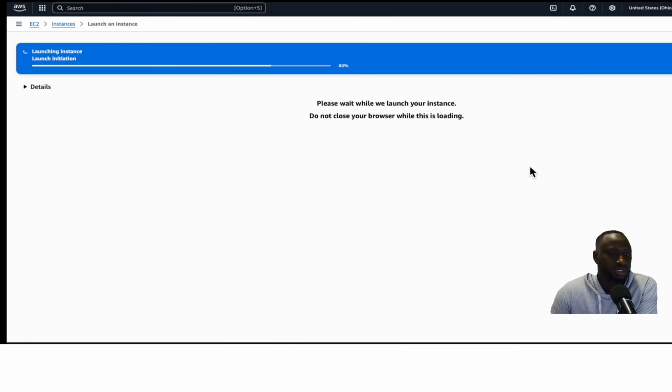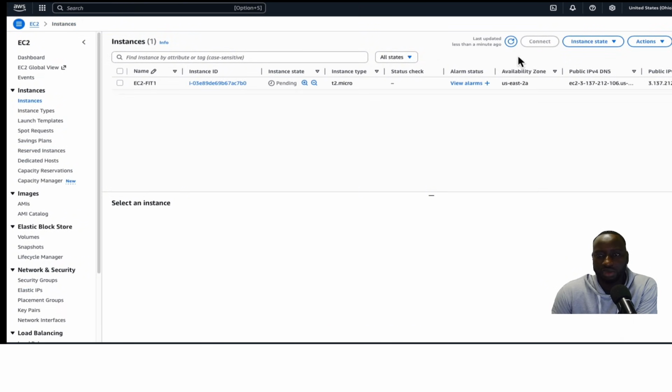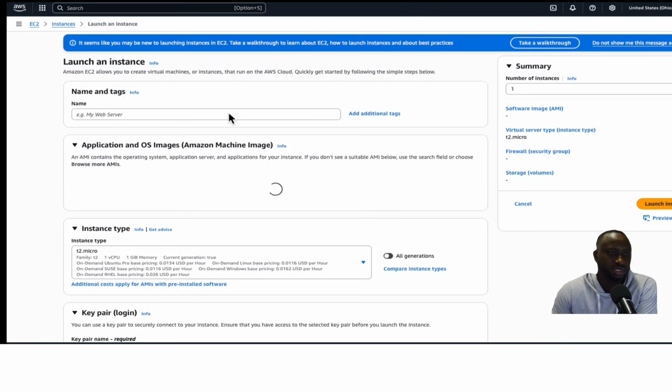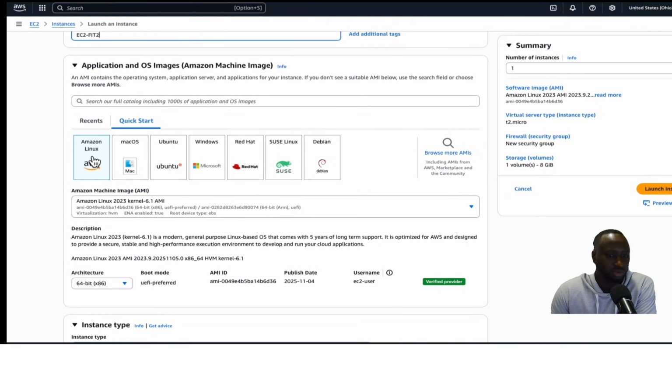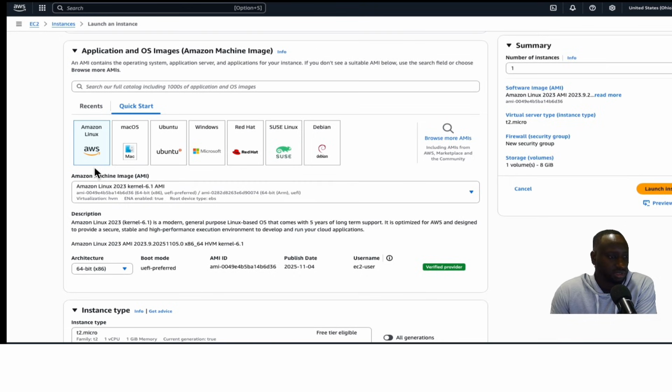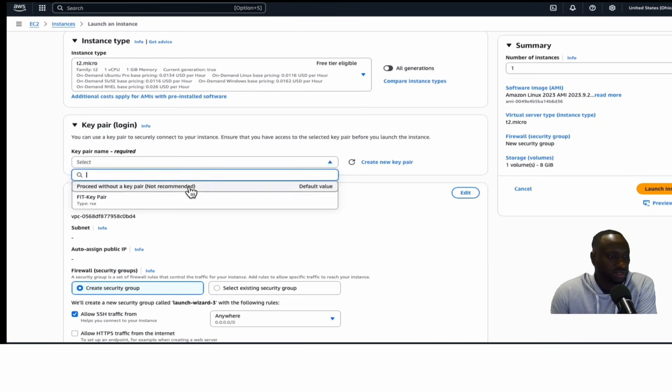And then as you can see, we have launched our first EC2 instance right here. And then now we can go ahead and launch the second one, and it's going to be pretty much the same process. So it's going to be EC2 Fall into Tech 2. Okay, and then now again we want to stay with the free tier here, and the instance is going to be free tier also. Key pair, we don't need any key pair.